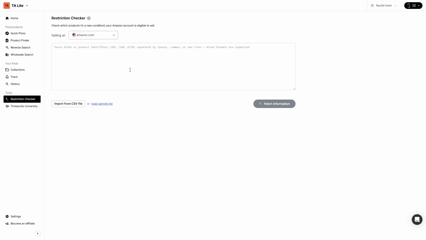There's also an option to load a sample list. Click Load Sample List, and Tactical Arbitrage will automatically add 2,000 sample codes from the preset.